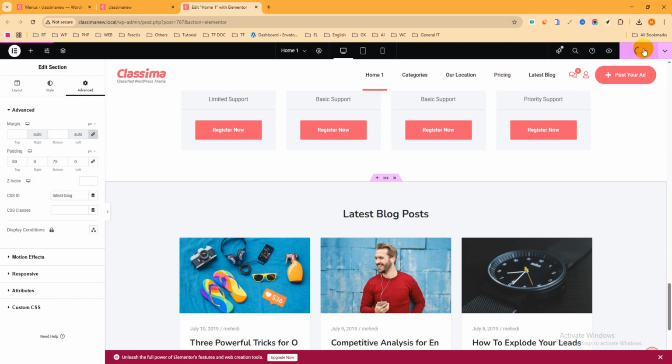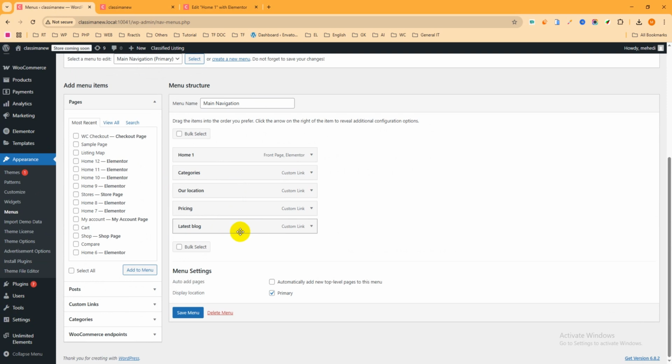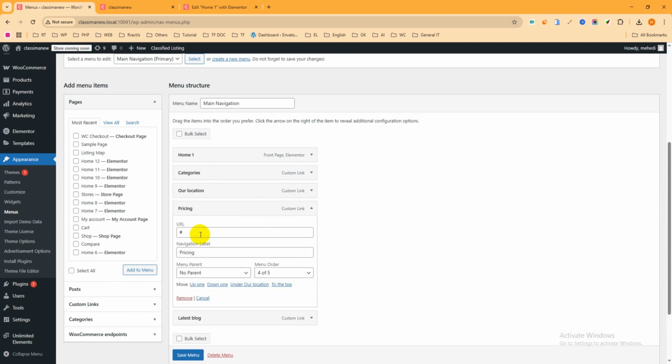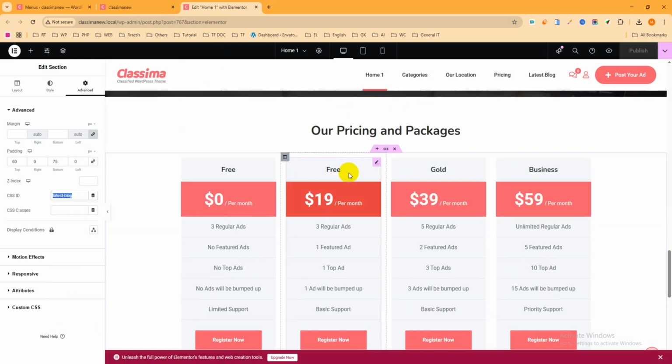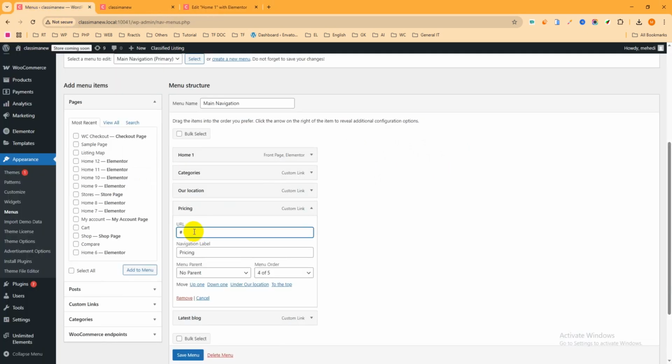Then publish it. Copy this ID and go to the admin dashboard. This is the menu. So for latest blog, we can edit it. Click this down arrow. Previously I gave the URL as a hash. Now here we have to give the hash and then paste the ID. This is the latest blog. Then the pricing, this is the pricing. Copy this ID, scroll up, copy it and give it here.